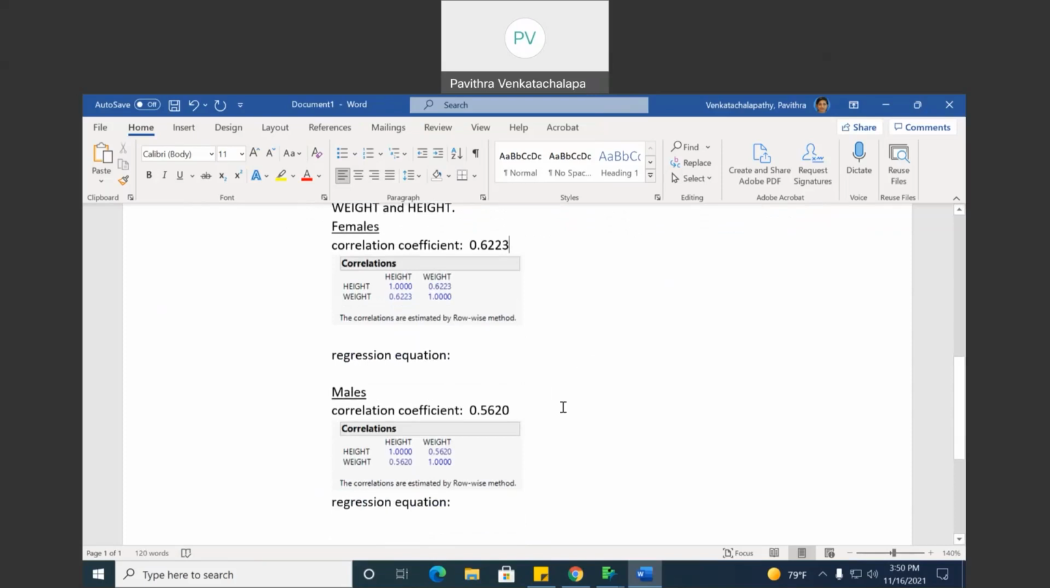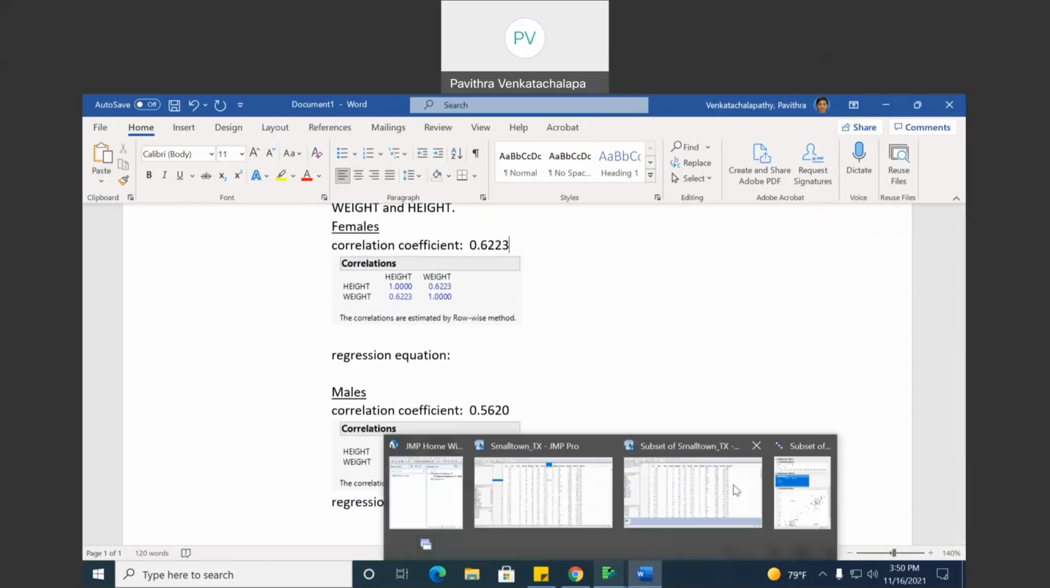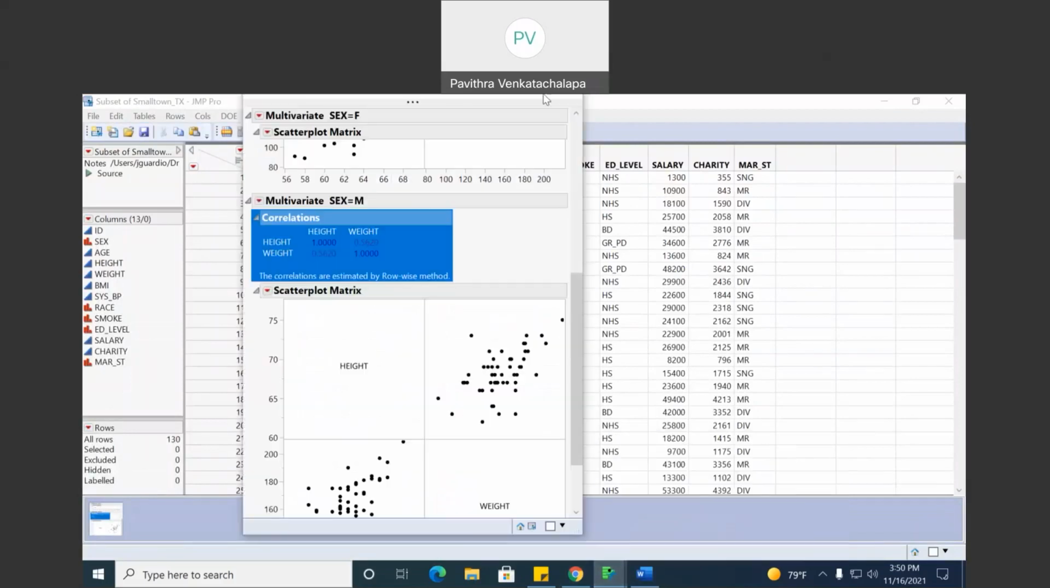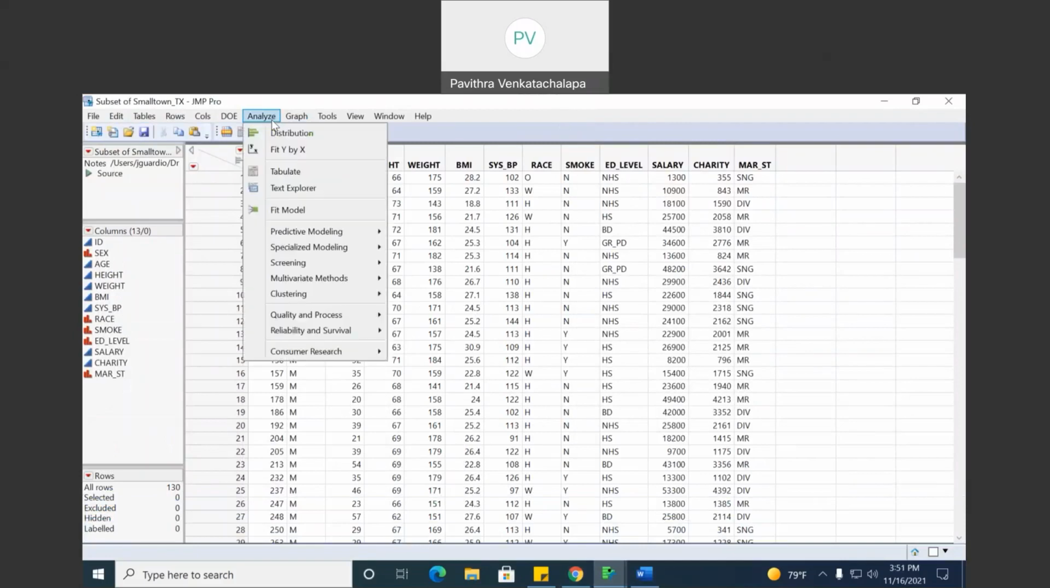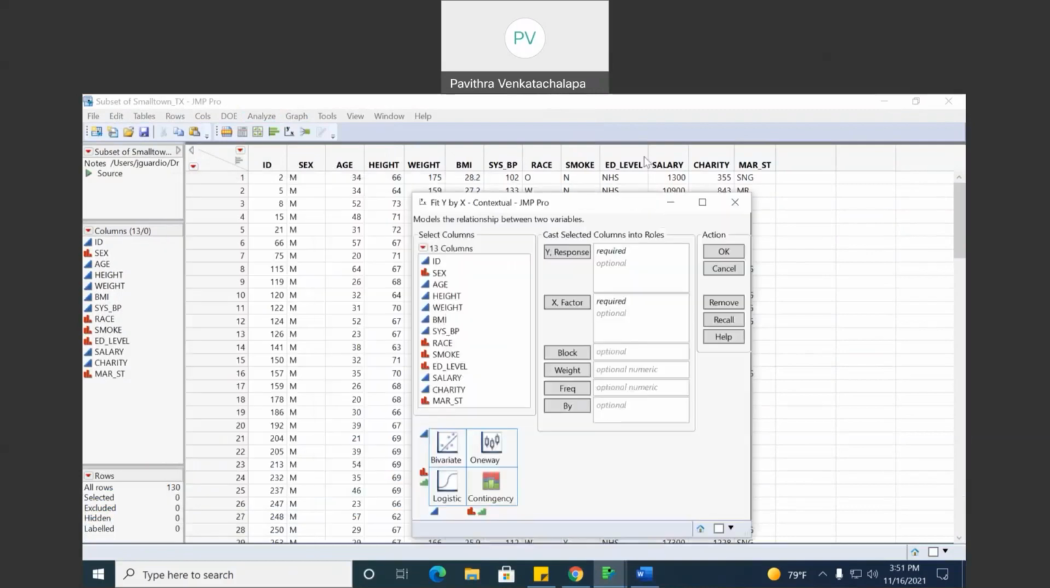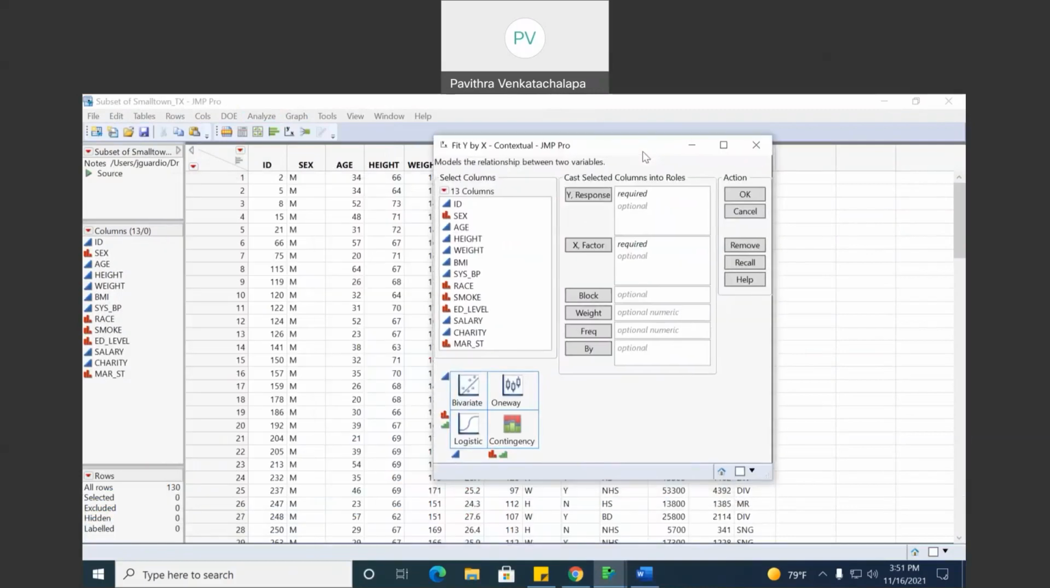Okay, done. Now we need to find the regression equation. For that, come back to the GMP. I do not need this graph anymore, I'll just close this. Now to find the regression equation, go to Analyze, Fit y by x. Now we have y response, x factor, and also by. So this x goes to the by.